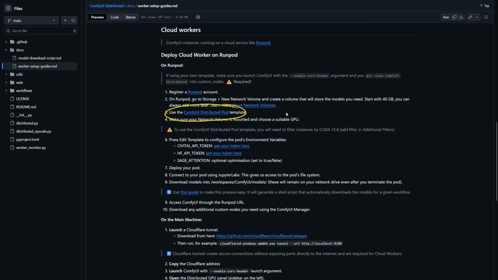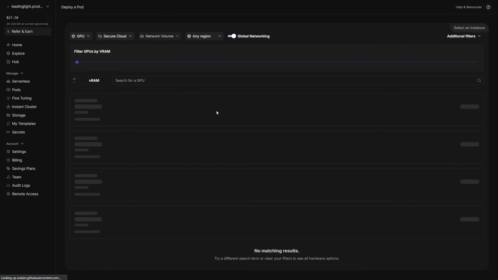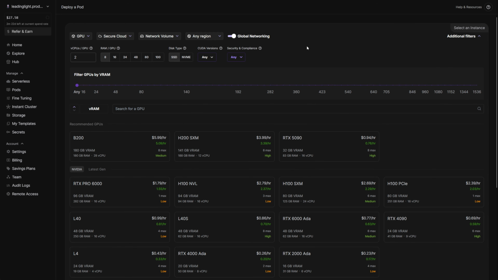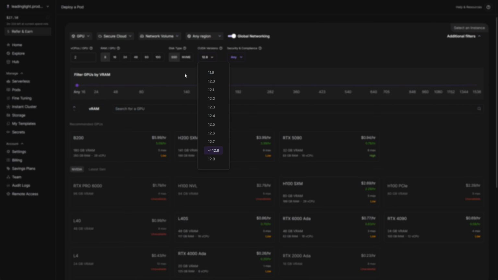We're going to use the ComfyUI distributed pod template. The link is in the guide. Our pod template is selected. Now we need to choose an appropriate instance. Important note here, make sure to filter by CUDA 12.8 in the additional filters. This ensures compatibility with our template.